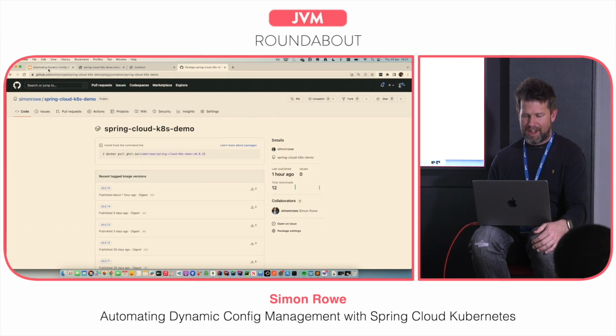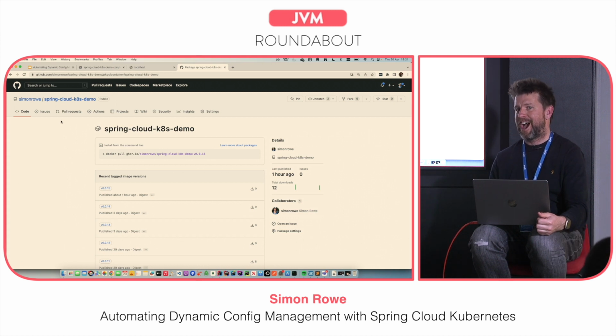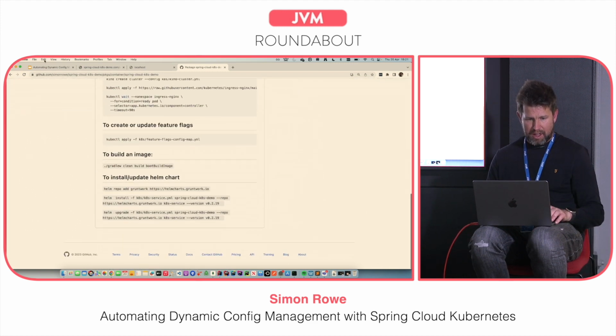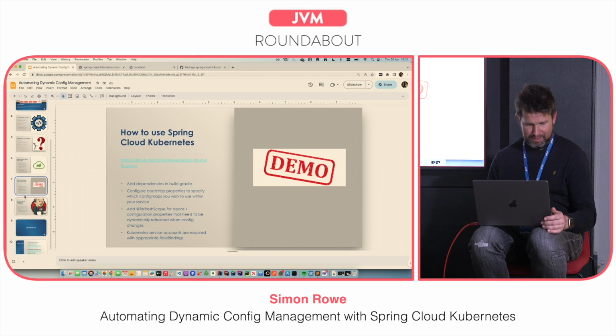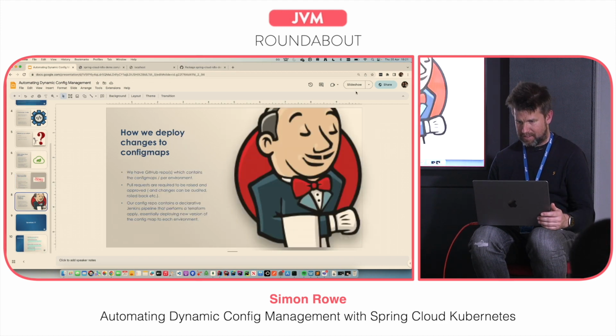I might just quickly flick back to the slides. Like I said, this is going to be available for everyone to clone or fork, and there's a really good set of instructions in the README on how you can set up kind, which is Kubernetes in Docker, how you can apply the config map, how you can install the Helm chart and so forth. It's all there for you to go through. I only have one more slide left, plus some questions and some links. So let's kick that off.